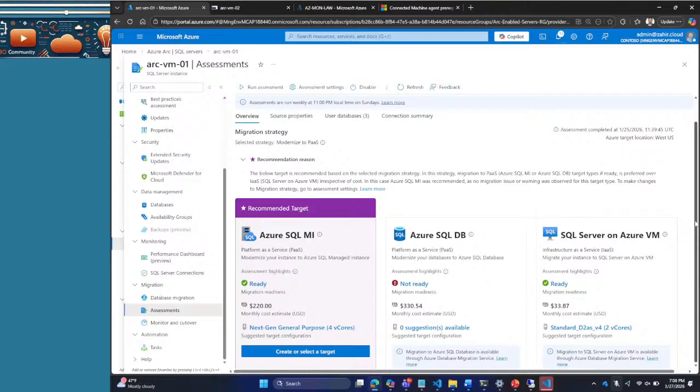So now if you would like to opt for the migration, from the same Azure Arc-enabled server dashboard we can migrate the database as well. Let me show you this.